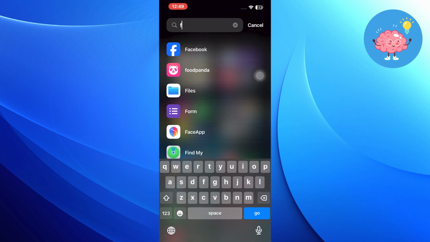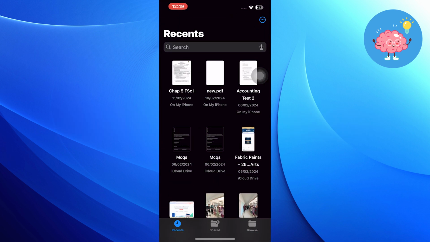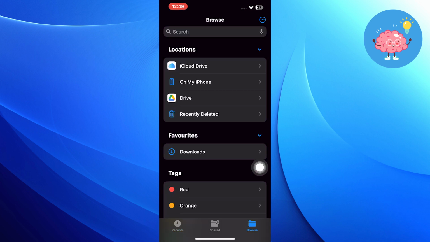Locate and tap on the Files app icon on your iPhone's home screen. Once you're in the Files app, you will see several options, including Browse and Recents. Tap on Browse to access your files.